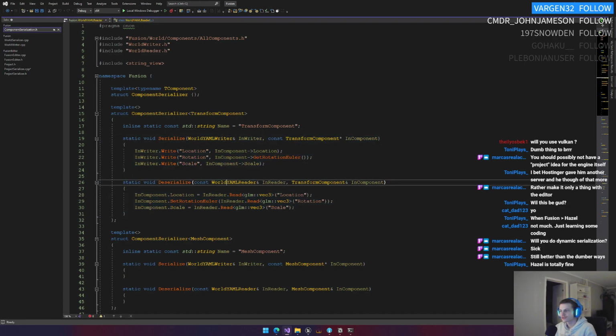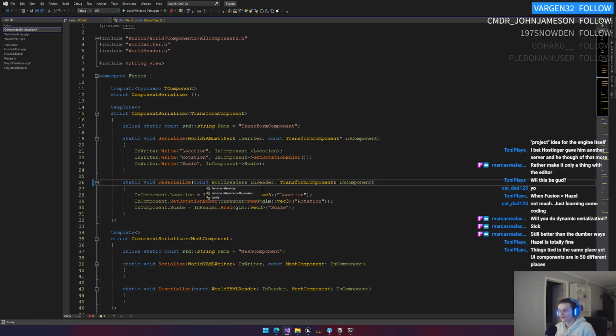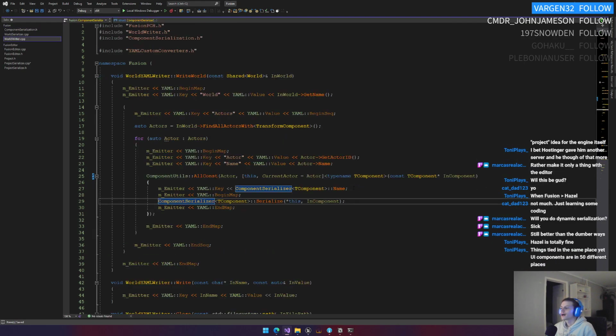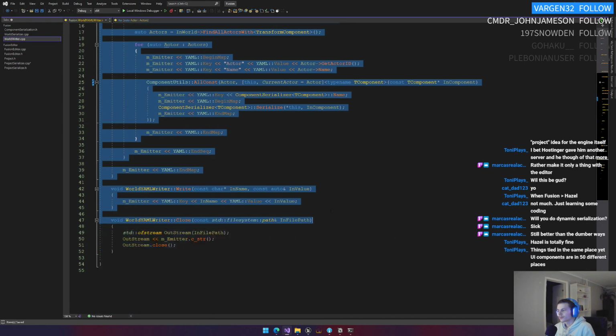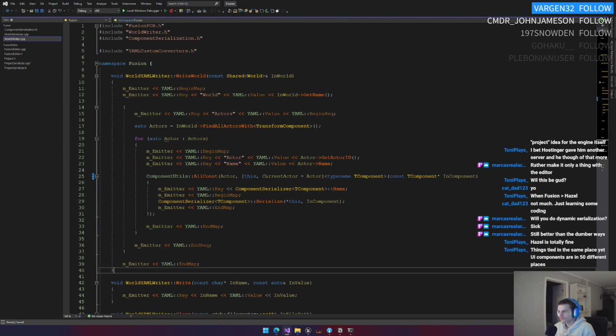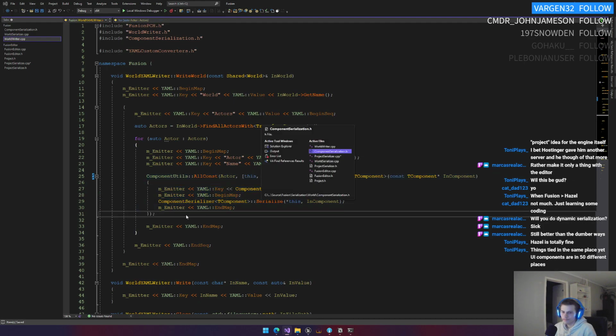I could change this to be like a base type, right? So it would be world reader. And then if we wanted to write it to binary, we could literally just do this, but make sure to use like a binary buffer. Things tied in the same place. UI components are in 50 different places. Yeah.